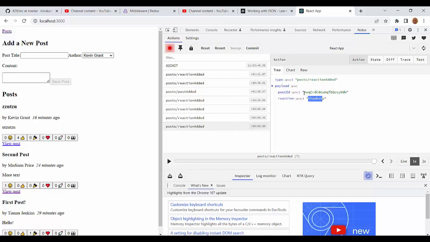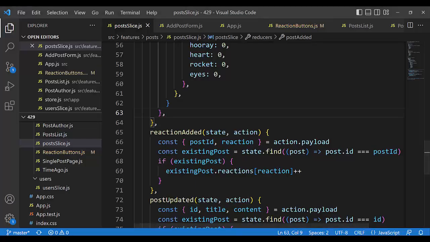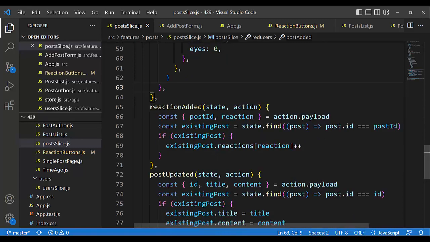But post ID and this, those two, post ID and reaction name, is unique identification of reactions. Unique identification of reaction. And we know that. We must know what we do. And we must write reaction edit and state and action and create payload. We create payload, that payload is post ID and reaction. There are two members in payload, post ID and reaction.